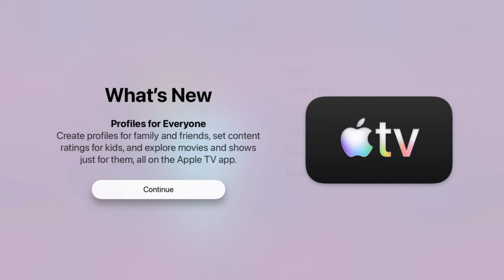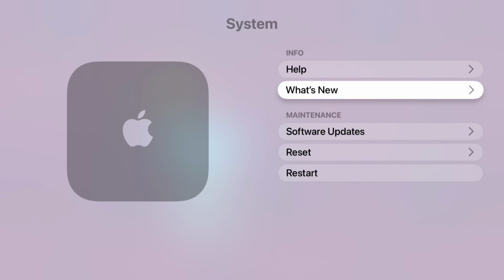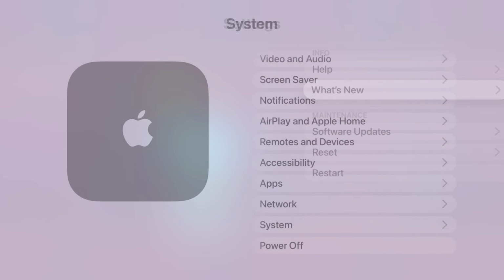So for once, the what's new screen seems to have been improved. Now they don't highlight what was previously changed with just tvOS 26.0. They mentioned profiles for everyone and create profiles for family and friends, set content ratings for kids, and explore movies and shows, and you can read more about this. If I click continue, it just brings me back to the update screen.